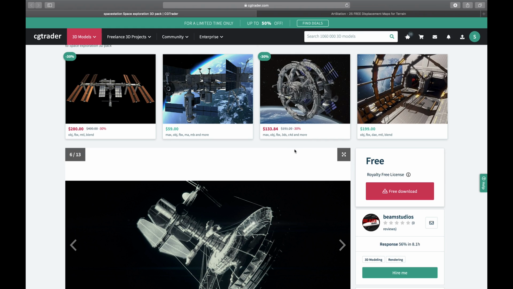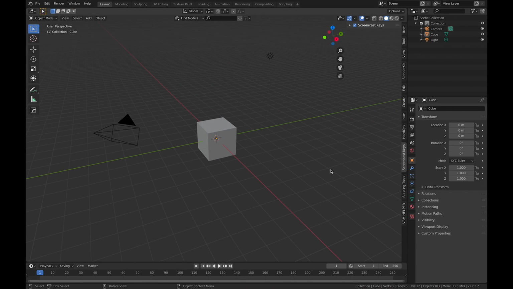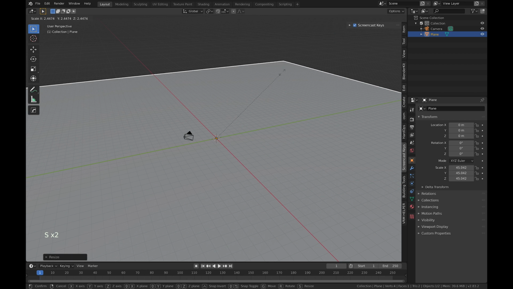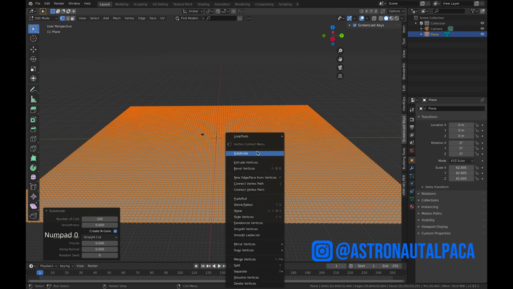That being said, let's get started. The first couple steps in this process will be the same as the last tutorial, so I'll go through these a little faster. Once you have Blender open, just select that default cube and light and delete those, and let's add in a plane and scale it up. Once you've done that, let's go into edit mode and subdivide the plane a bunch of times.